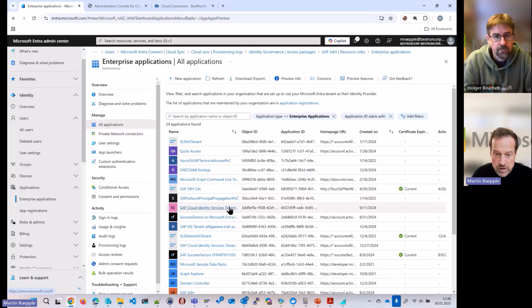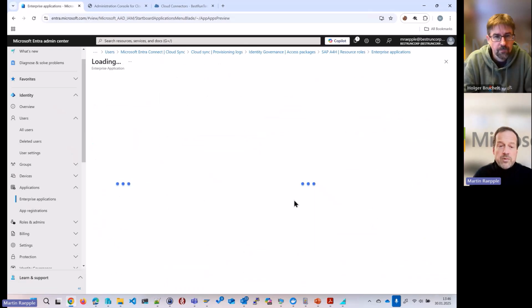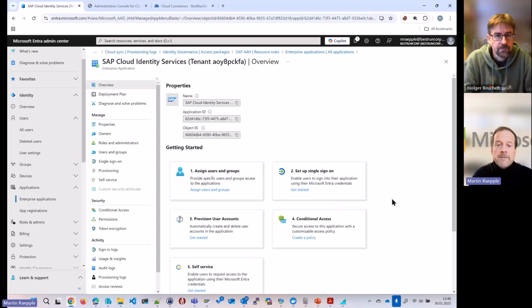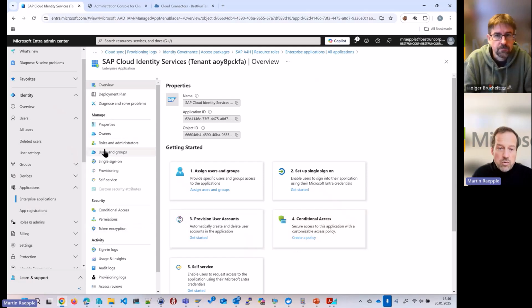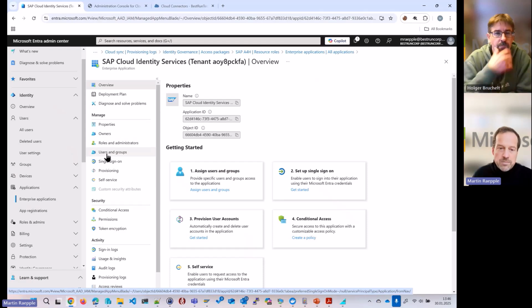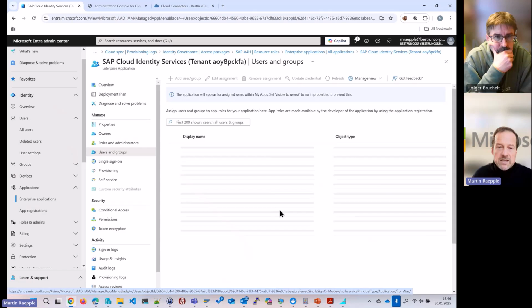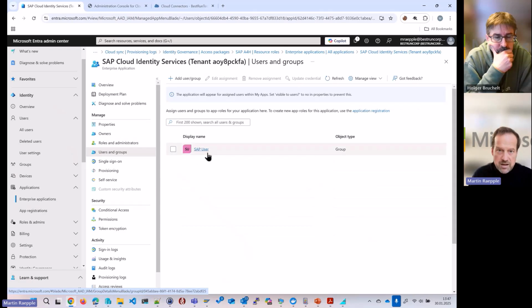So, let me just pick the right one. As you can see, this is the enterprise application, again created out of the template from the application gallery. Maybe first of all, it's important to understand that all applications in a tenant need to be assigned to users and groups. What I did here is assign this enterprise application, representing the Cloud Identity Services tenant, to the SAP user group, the same group that we saw earlier in the access package, right?